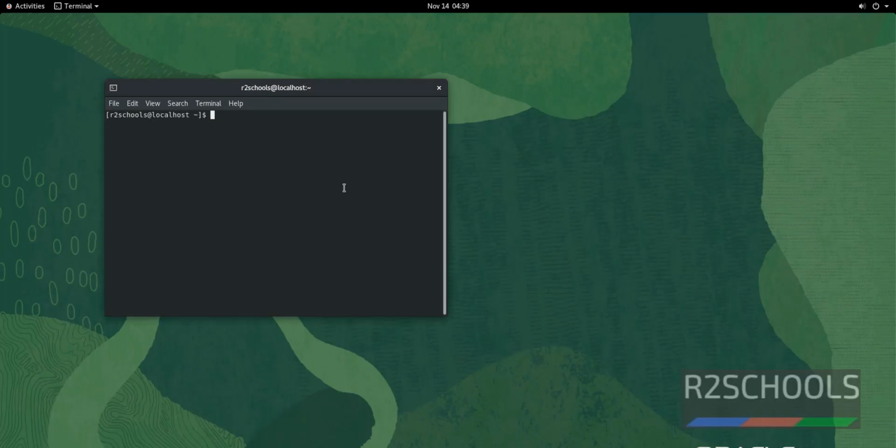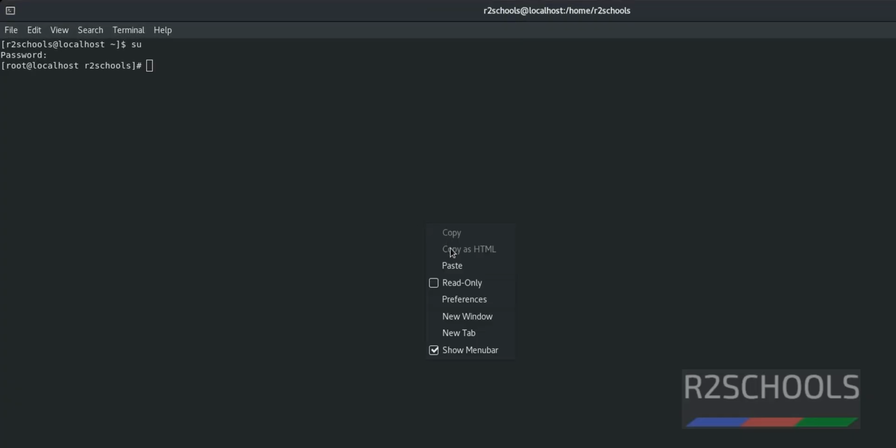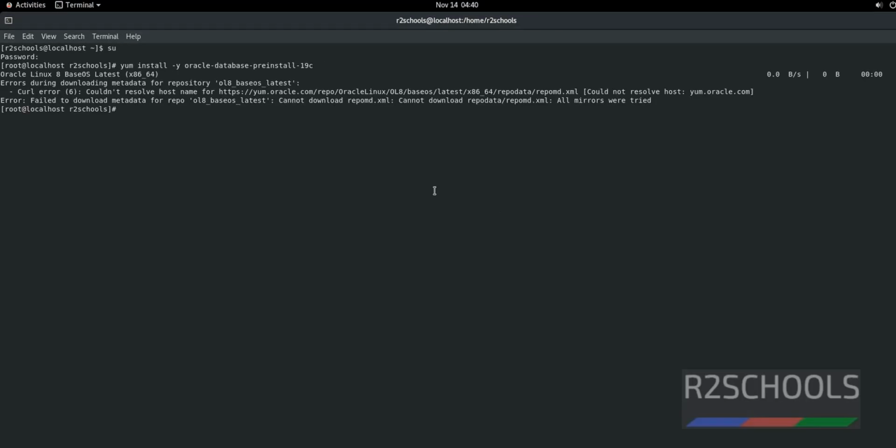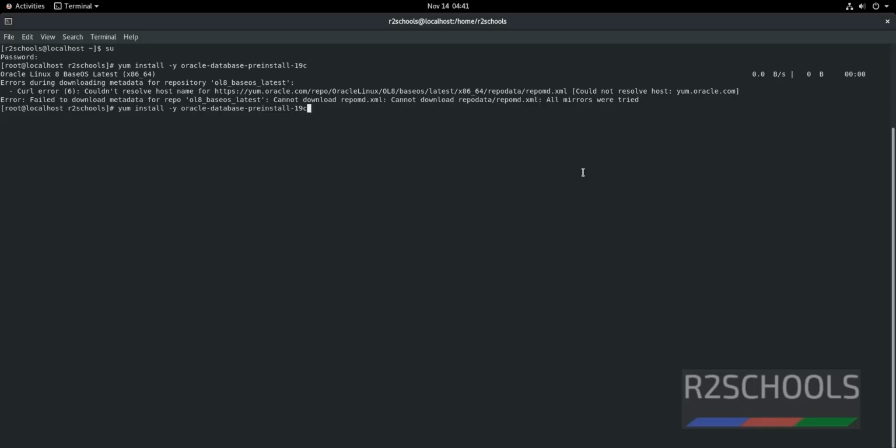Open command prompt, then switch to root user, then run the command. If you are not using root user, then you have to mention sudo in front of this command. Whatever commands I am going to execute in this video are available in the video description. No need to worry about the commands executed in this video. See, this error came because of no network. Then run again.